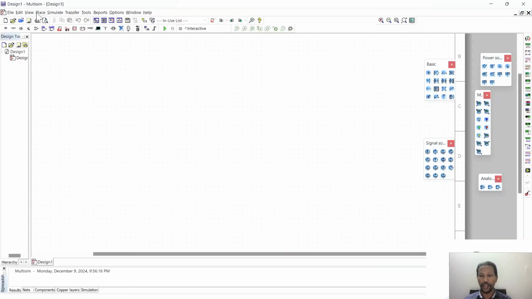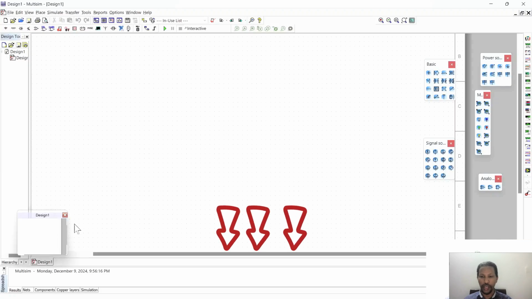Okay, as you can see here, it is the main menu bar, and this one is the standard toolbar, and this one is the component toolbar, and you can consider this one is the design toolbar, and this is the working area toolbar, and this one is the active project display. The name of the active project will be displayed on this bar.